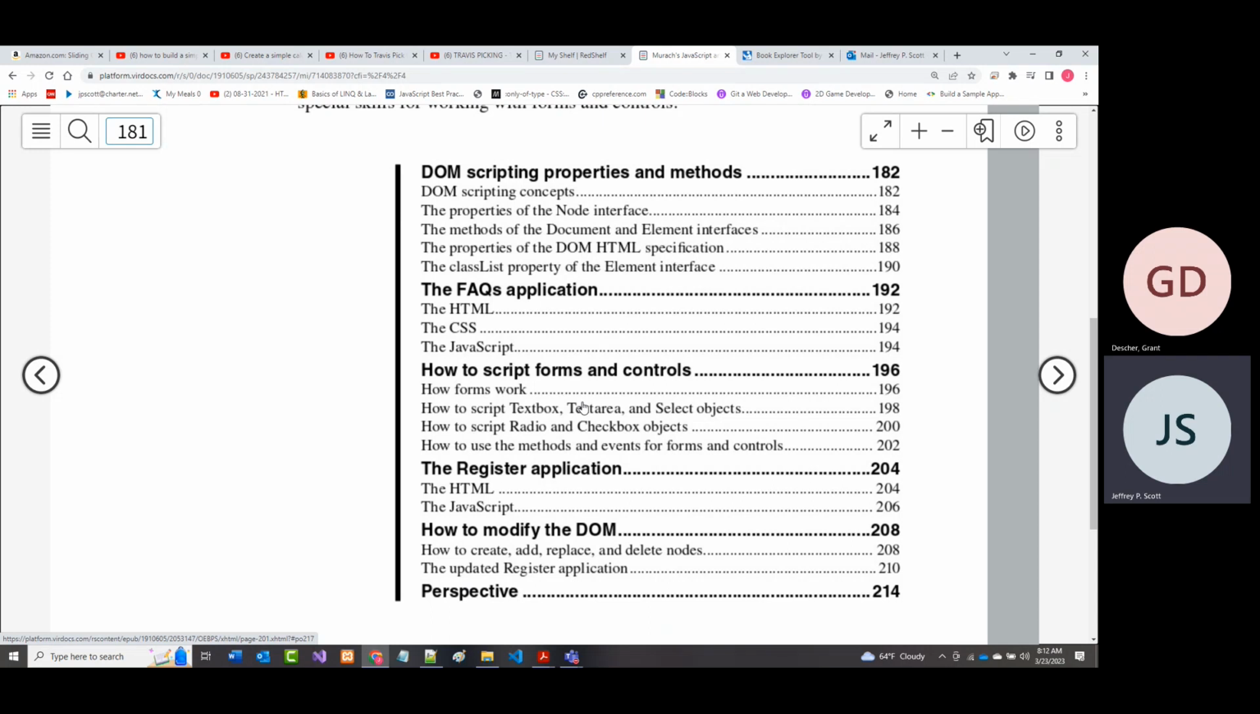In other words, you know what forms are. You know what a text box is, what a text area is. You know how to use select and option. We did that with the states, where we had a list of all 50 states. All right. You know what radio buttons and check boxes are. But now we're going to be talking about how to do some programmatic manipulation with these.